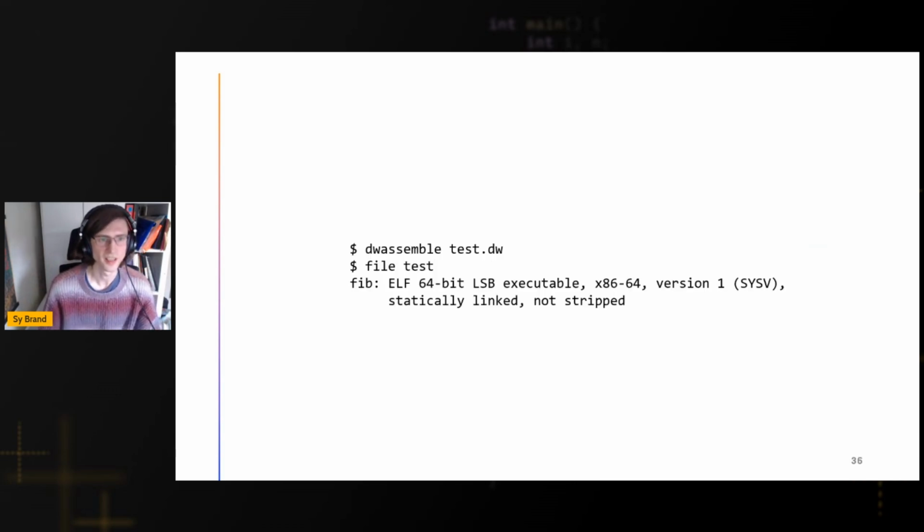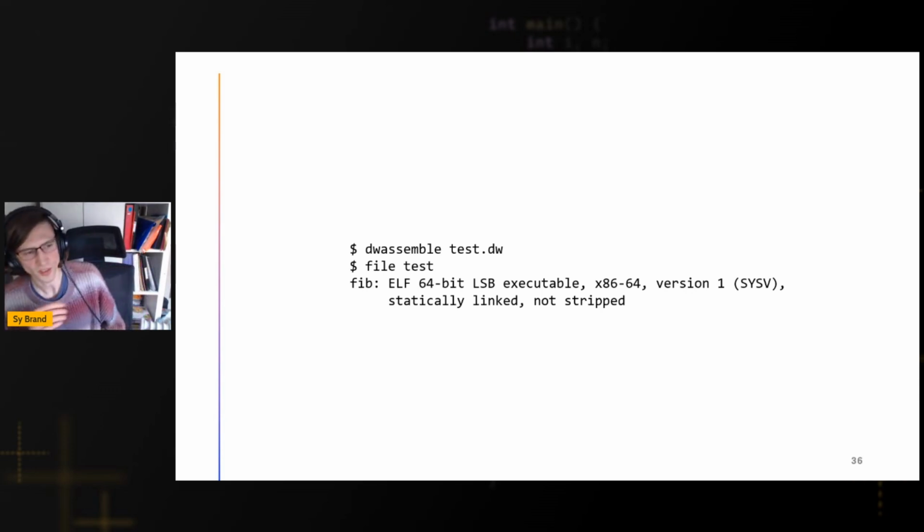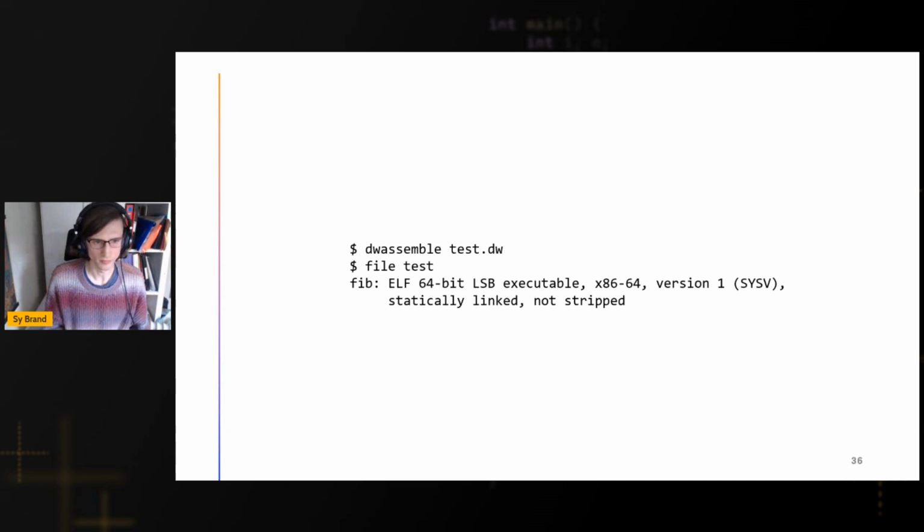With all of that, I can run my tool, which I call DW assemble, which will assemble some DWARF expression into a binary that contains the DWARF expression. And if I run the file program on it, which is just a regular Linux thing that tells you about the file, it says, hey, this is a 64-bit ELF file for x86-64. So Linux is reasonably happy that we've written a valid ELF file, or something that looks valid-ish.